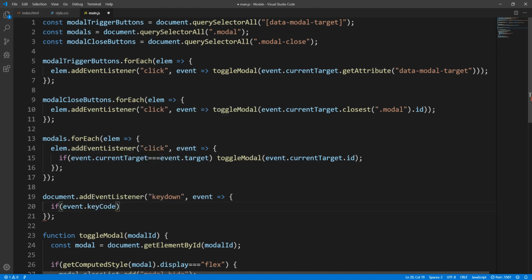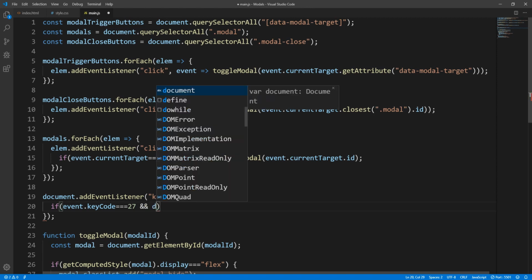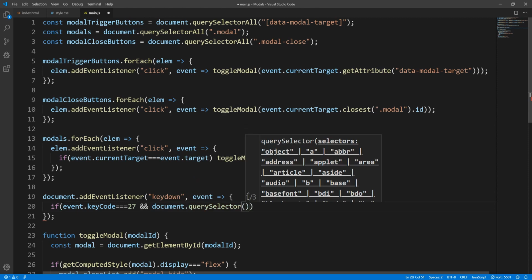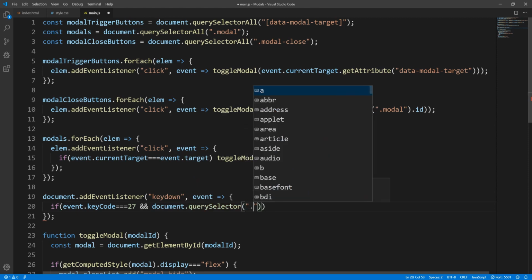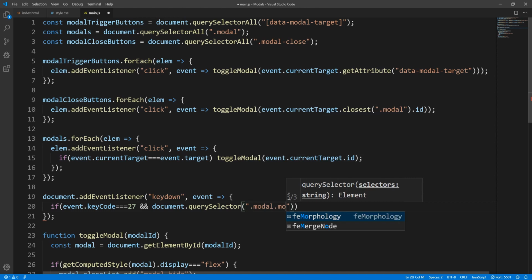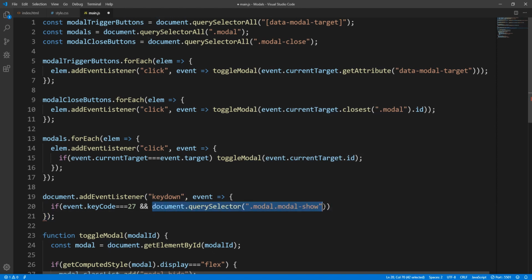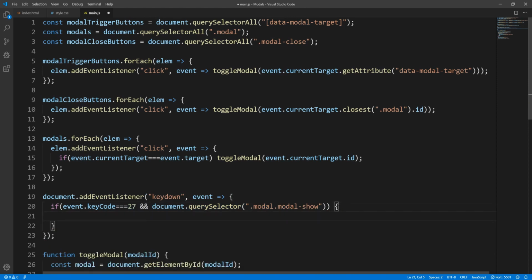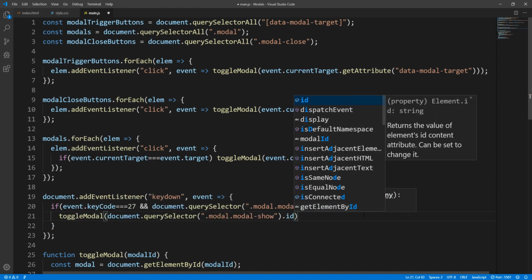event.keyCode equals 27, but before closing the modal, we also want to make sure that the modal is currently open. One way to do this is by checking whether an element with the class modal combined with the class modal show exists. If this does not exist, it will be set to null, and therefore this expression will be false. And all we have to do now in order to close the open modal is call the toggle modal function, passing its ID as an argument.